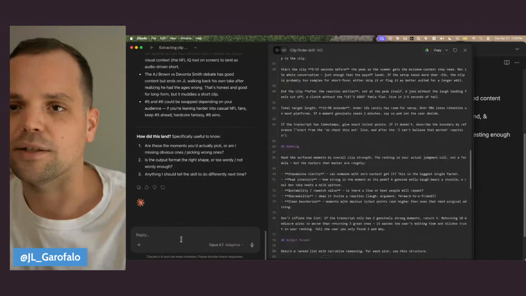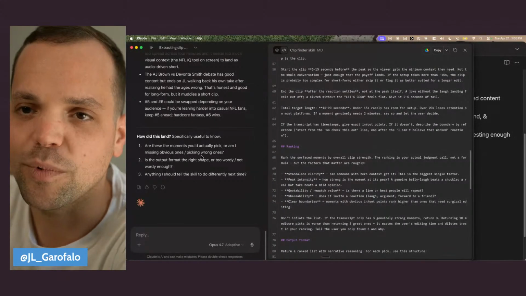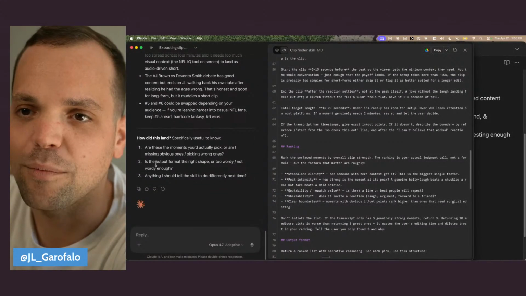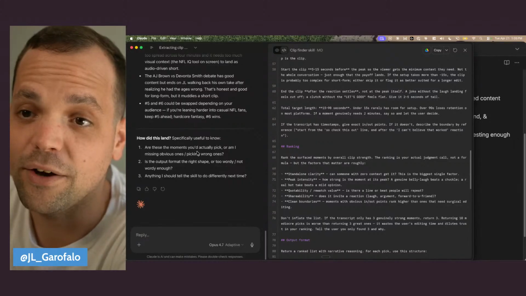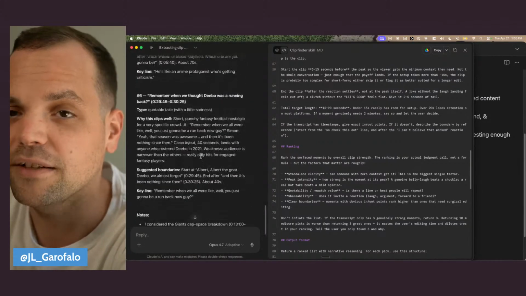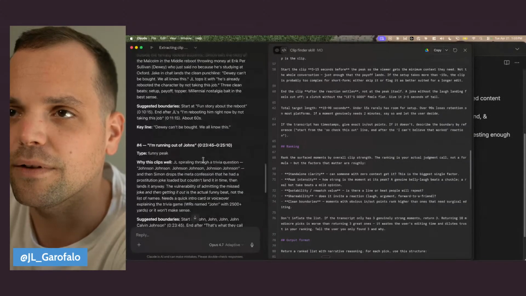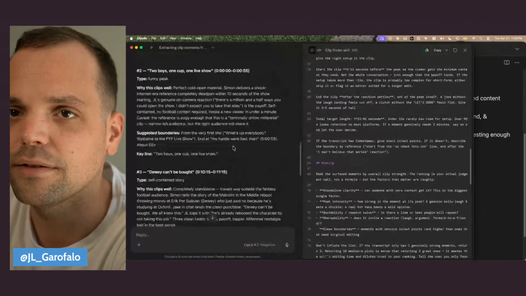So how did this land? Specifically, you still don't know. Are these moments you'd actually pick, or am I missing obvious ones or picking wrong ones? Is the output format the right shape, or too wordy and not wordy enough? Anything I should tell the skill to do differently next time? So yeah, let's just have it do the work, since we can't even code in here.